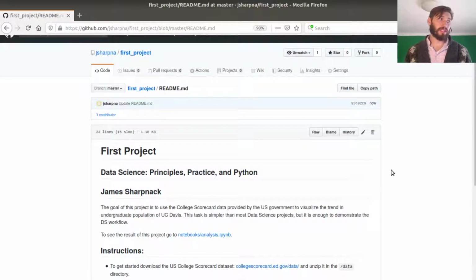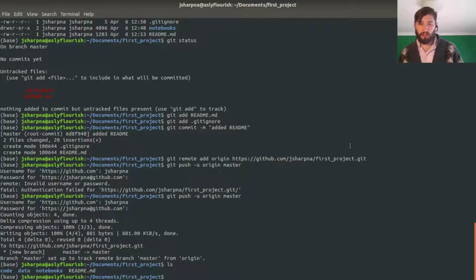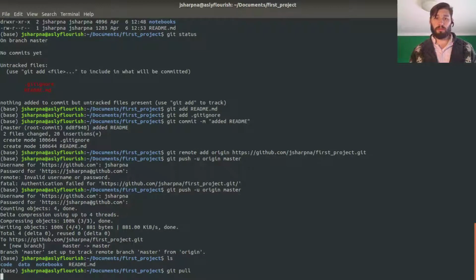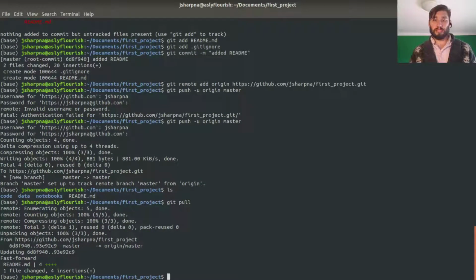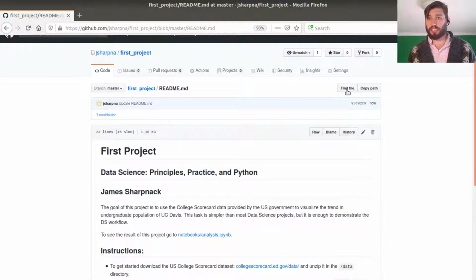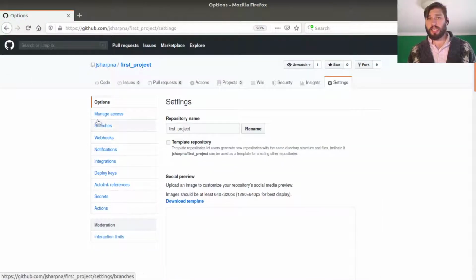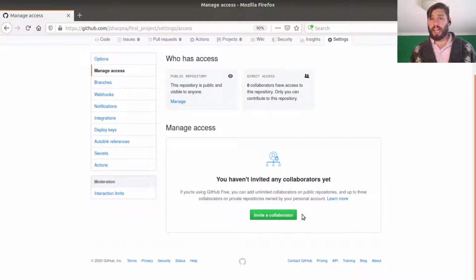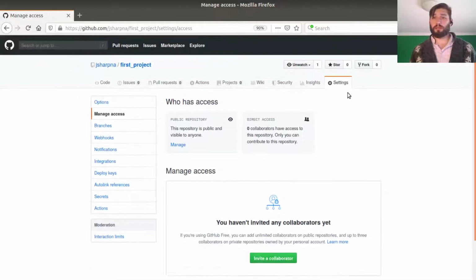So if I go over to my terminal, then I can actually pull these changes and it will modify the README for me. To pull changes, for the most part, that could have been a different user modifying that README file. And the way you add different users is you go over to your settings, go down to manage access, and then you can invite a collaborator to your repository.